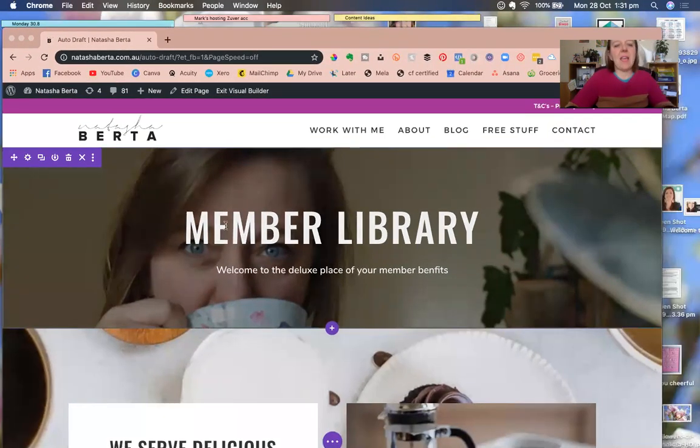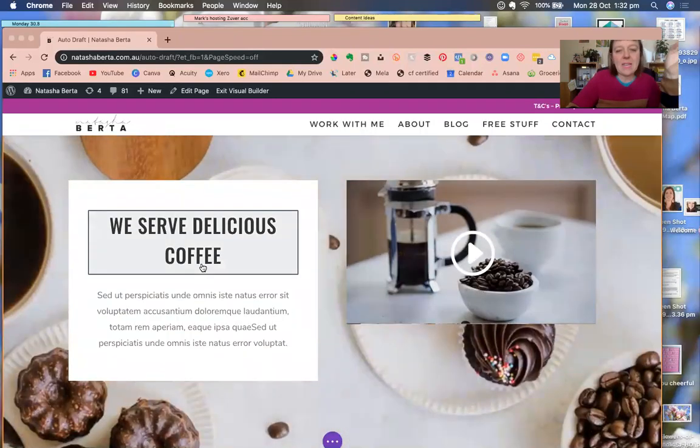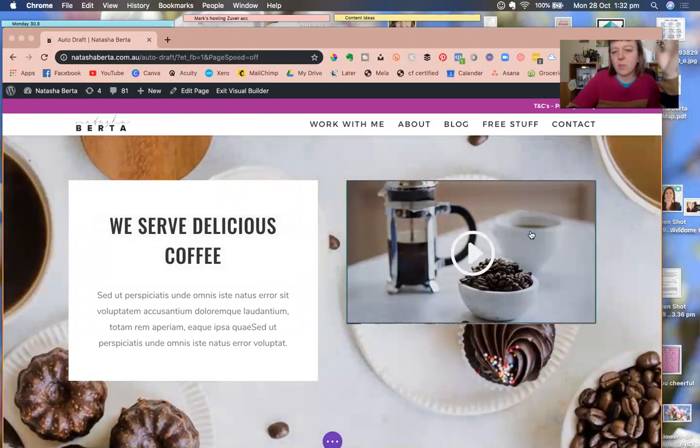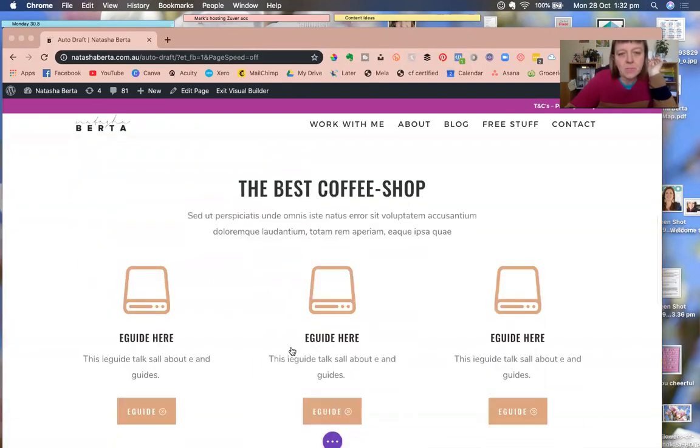So if this said, you know, would you like to become a member of the library where you get a bunch of cool stuff all the time? You might tease out some of the topics. Or this could be a sales video of you going, oh my God, this is amazing. Look at all the stuff. I'm in the members area now. Look at all the different things that you get.